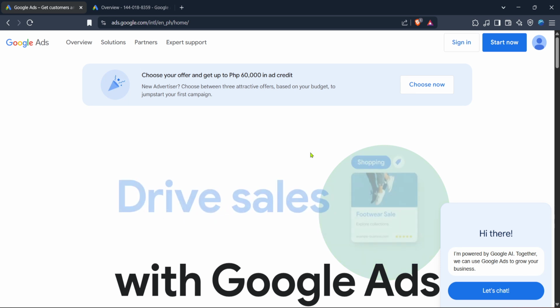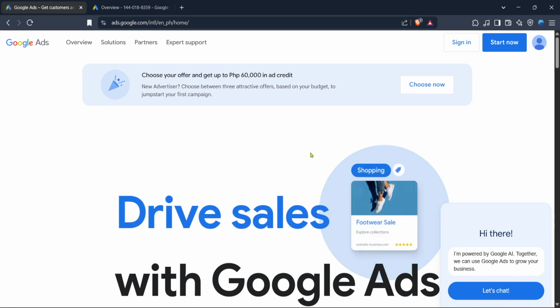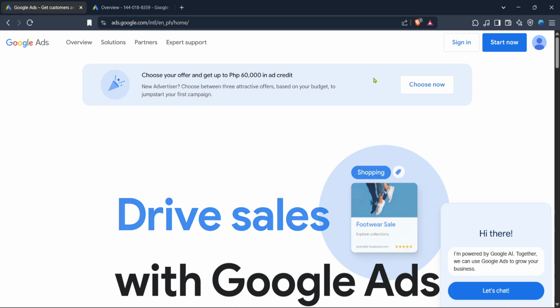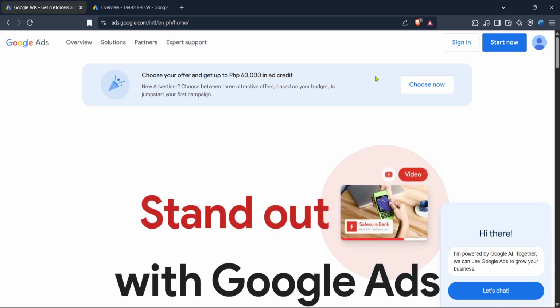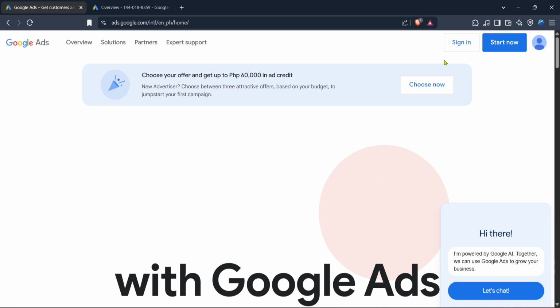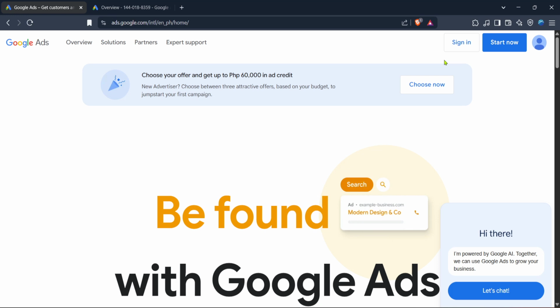To begin, head over to the Google Ads website. This is where everything starts, as you'll need to access your dashboard to make the necessary adjustments. Once on the homepage, take a moment to soak in the layout. It's designed to be intuitive, but a little navigation practice never hurts.